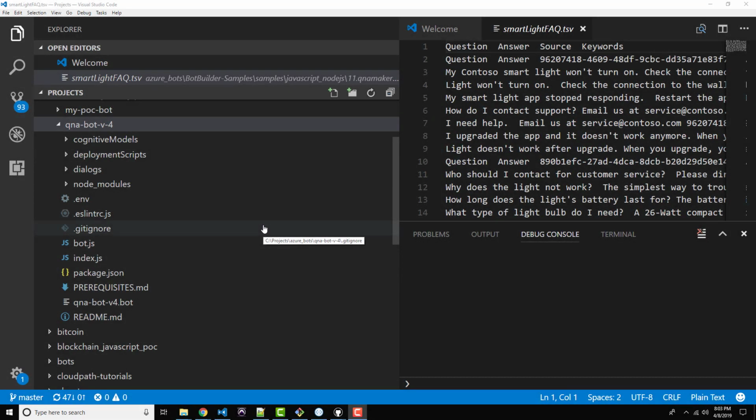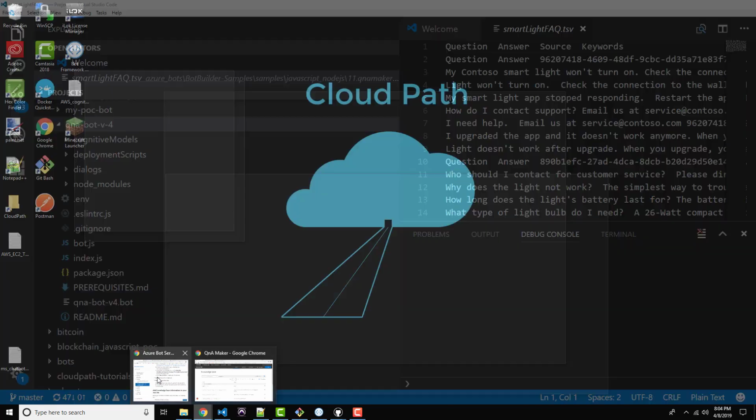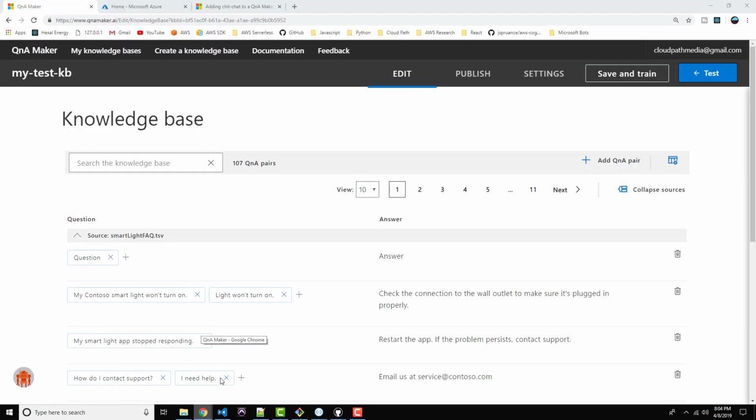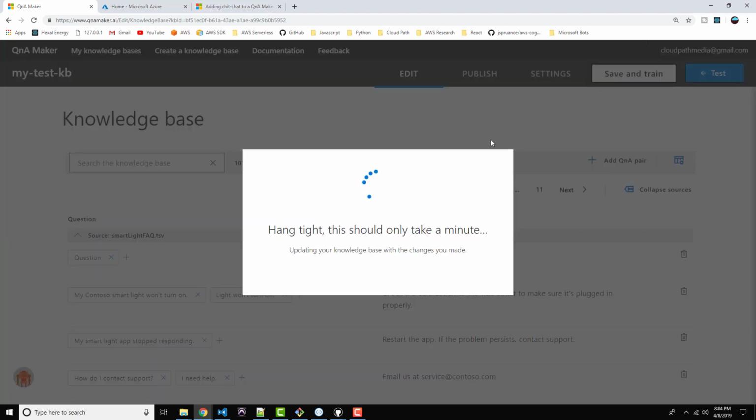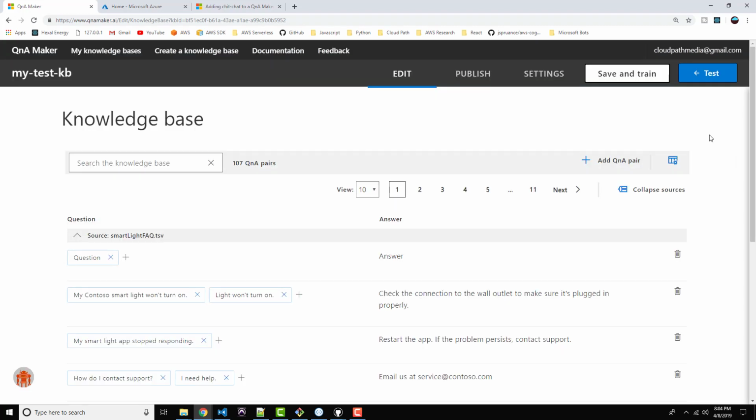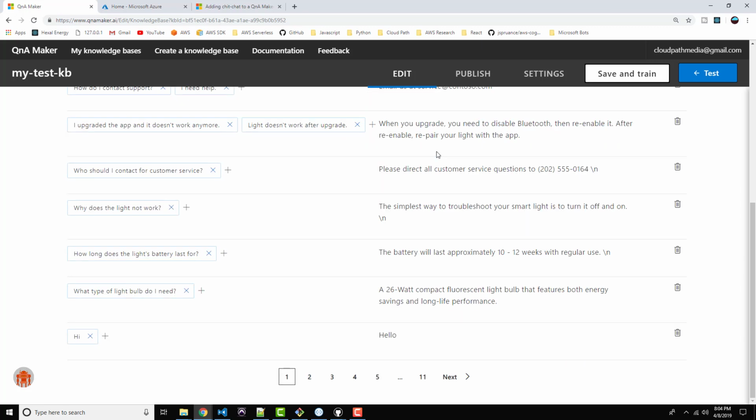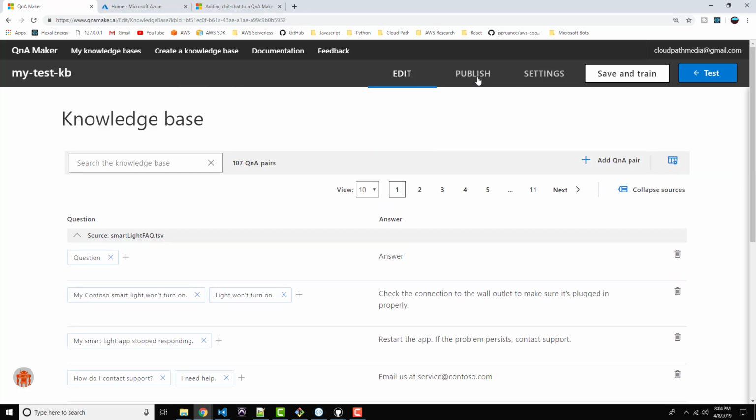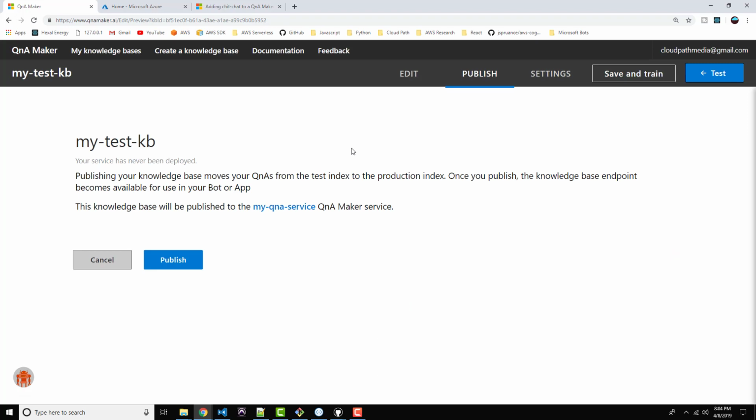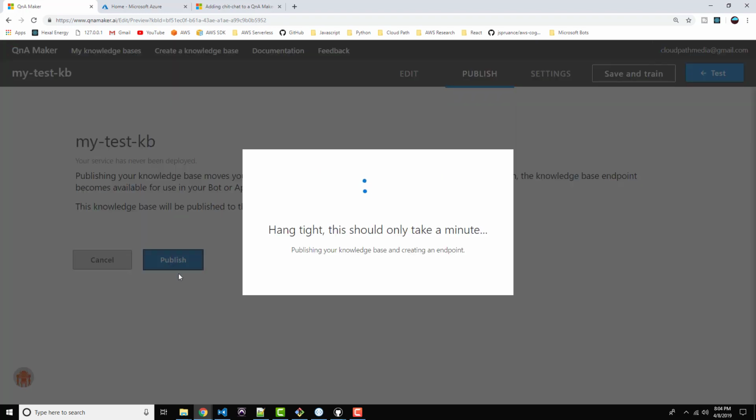All right, so actually one more thing we need to do before we start coding our integration is publish our Q&A knowledge base. So let's go back to knowledge base and click on Save and Train. Okay, and when this is done, we should have a publish button, and we'll go ahead and click that. All right, is that done? Oh, I guess it's, where is it? Publish. Oh, okay, so we've got to go to the Publish tab and then click the Publish button. There we go.